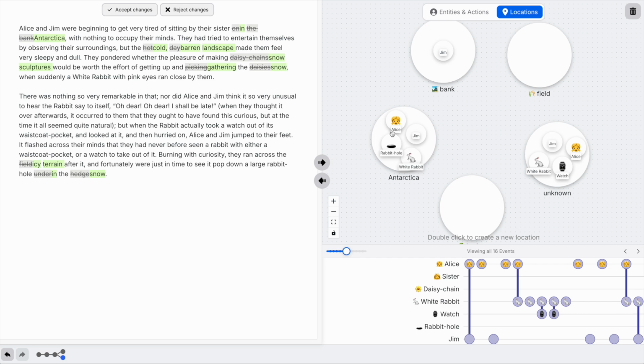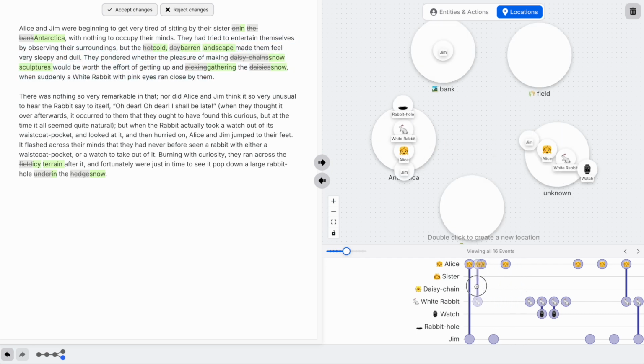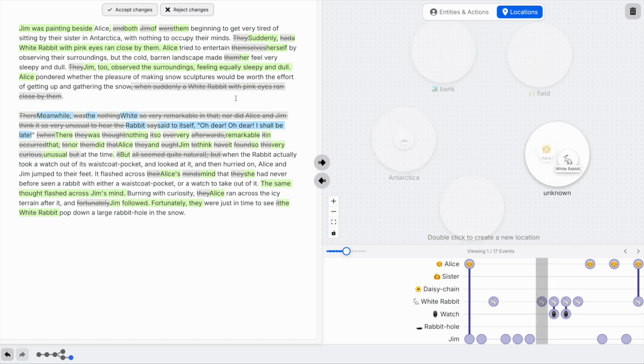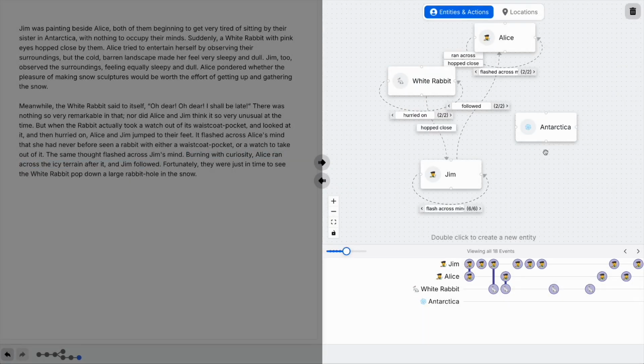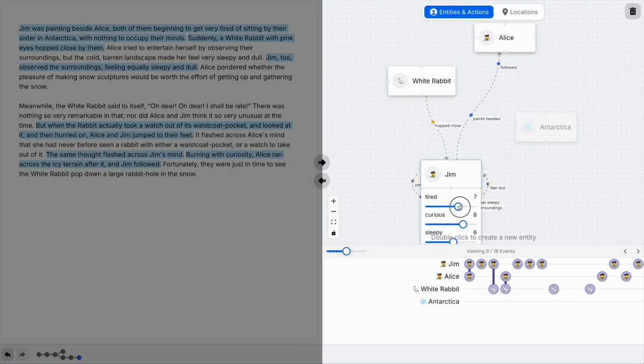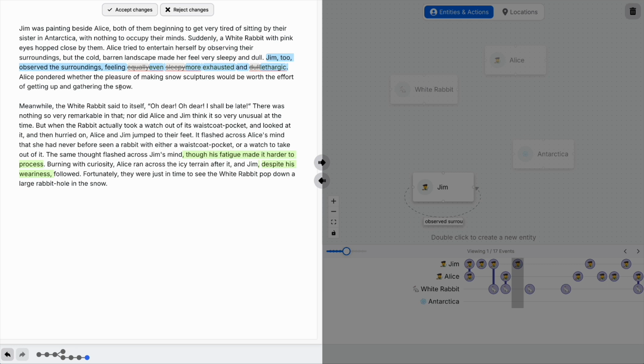Now let me explore a different order of the scenes. Let's have the rabbit hop past Alice right at the beginning. Oh, that's nice, but I don't like this phrasing. Let me edit that. Within a visual story writing workflow, writers alternate between manipulating visual representations and textual representations.